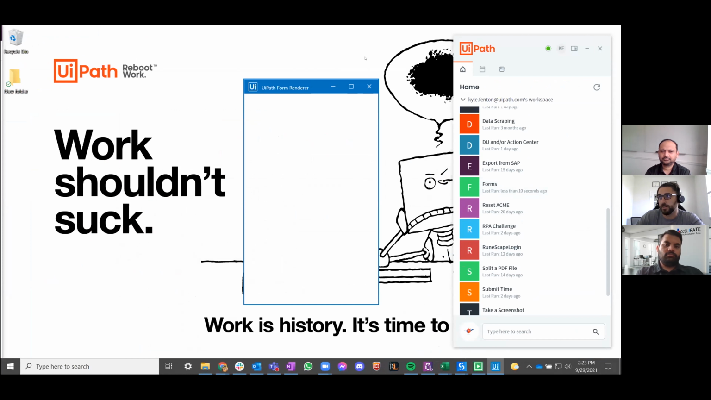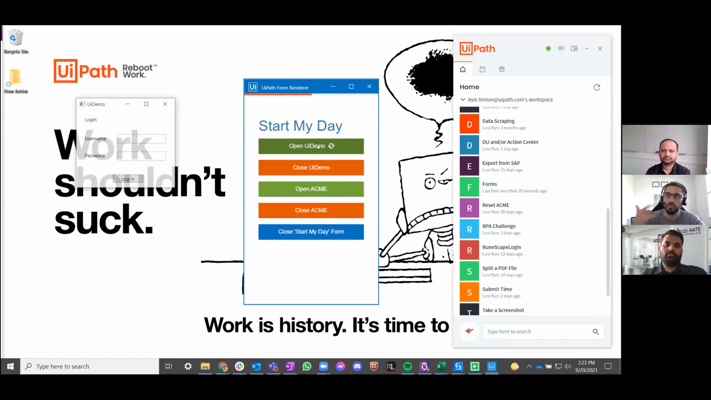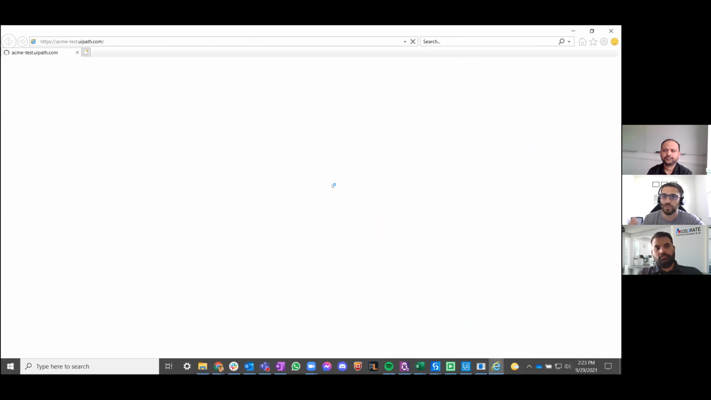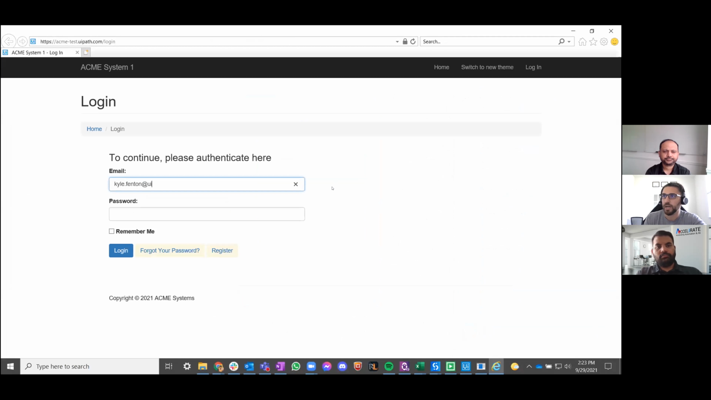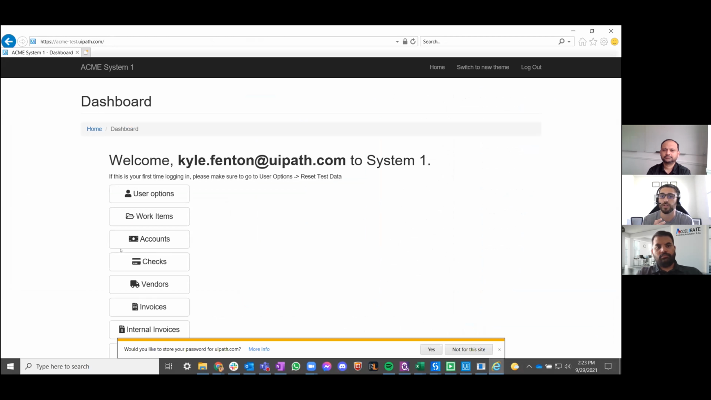But let's say right here, I've got a simple form and I've got UI demo and Acme that I run every morning. I can click this button. It'll pull my creds from Orchestrator, throw them into here, click login, and now I'm ready to go with this automation. I can do the same thing with a web browser. Just really showing a little bit of the art of the possible here. This has been something that we've run into a lot when we start getting higher and wider. Like I said, especially with healthcare companies, y'all have some form of this. We can do the same thing.